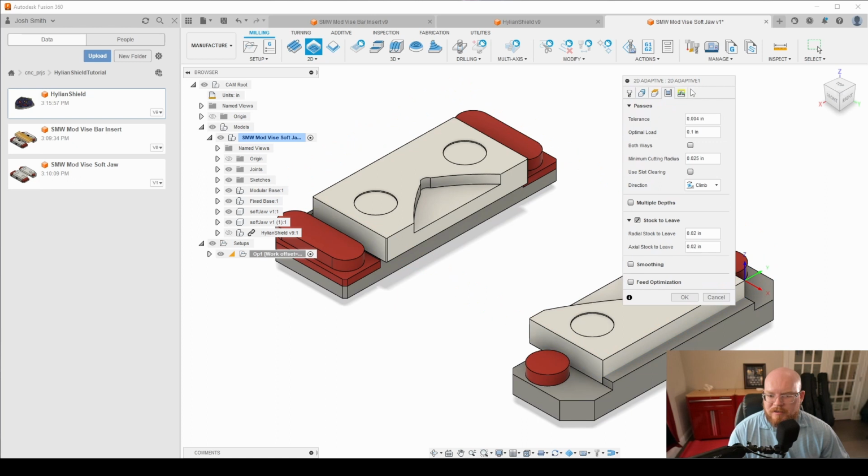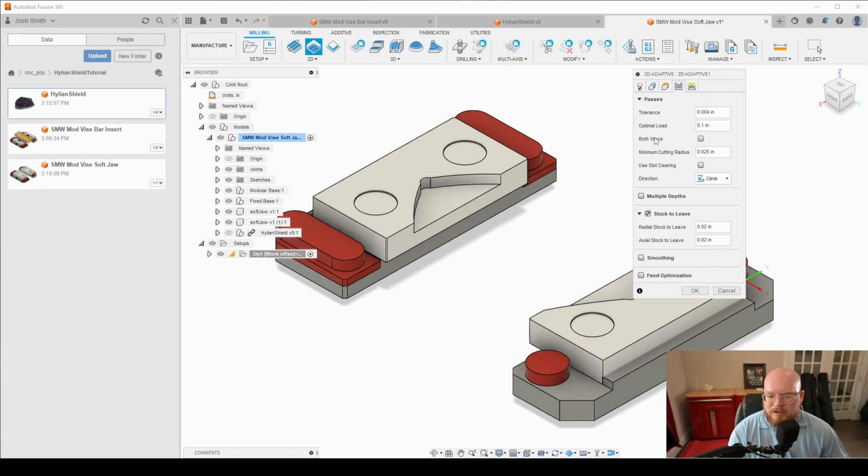Now we'll go into passes, where arguably the most important parameter is, which is our optimal load. I am going to go ahead and change that to, let's say, 25 thousandths optimal load. And then I am going to leave 10 thousandths of stock. Okay, so that all looks good.